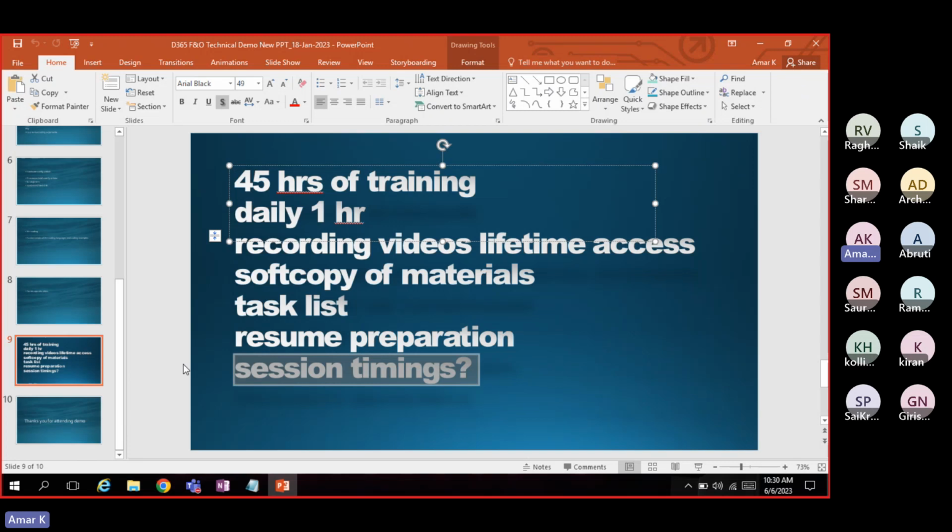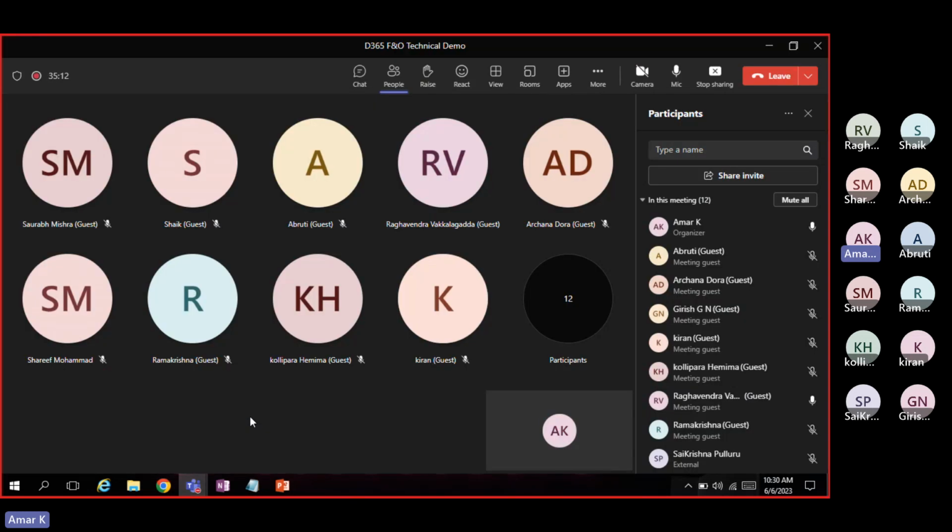Session timings I will update today EOD or tomorrow, because based on who is interested to join, I can decide. But the tentative time is 9 to 10. Okay, 9 to 10.